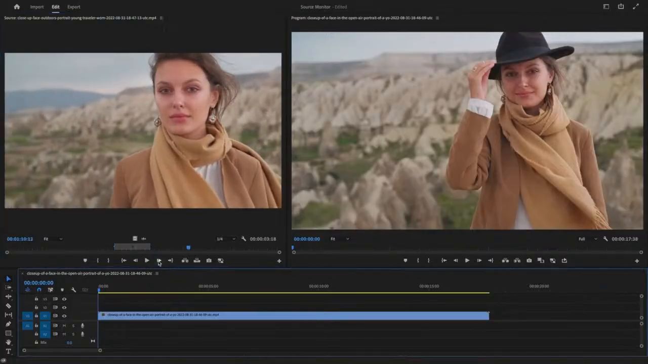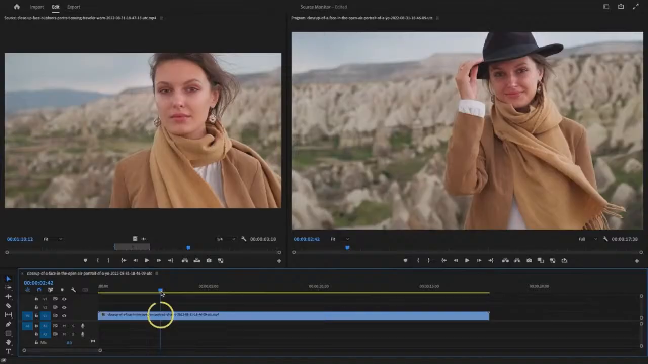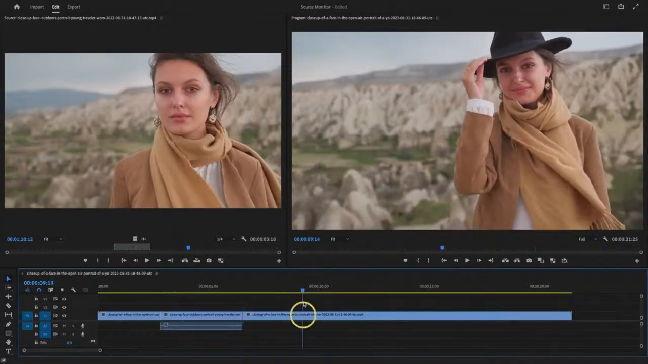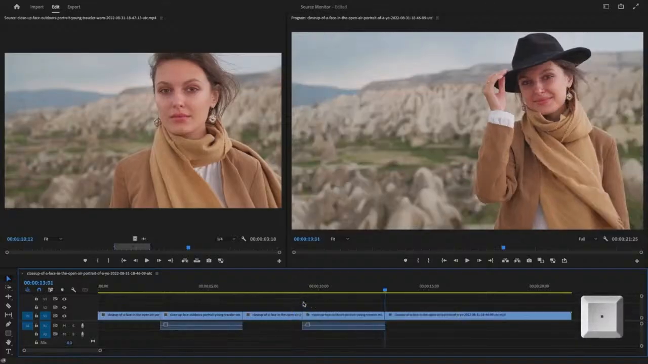Besides this, Source Monitor also has an option of an insert icon, which helps us to insert a video clip exactly on the spot where the playhead is placed on the timeline. The shortcut for this is a comma symbol. Now let's move on to the overwrite icon, which overwrites the video clip exactly on the spot where the playhead is placed on the timeline. The shortcut for this is the full stop symbol.